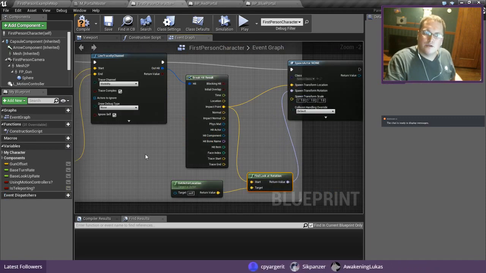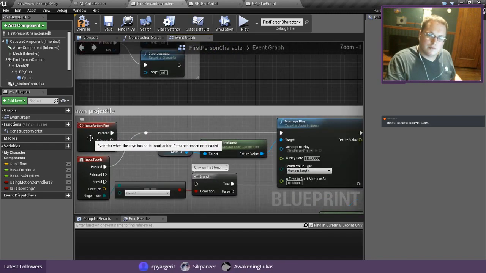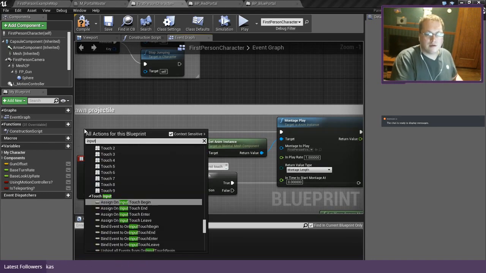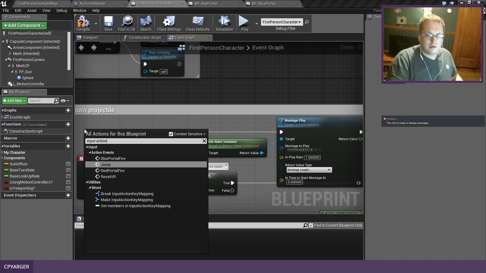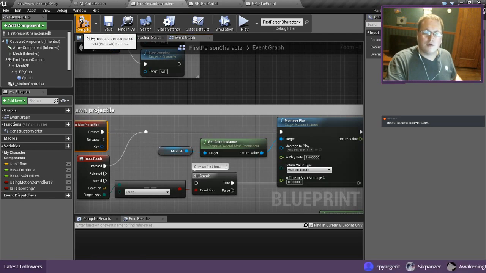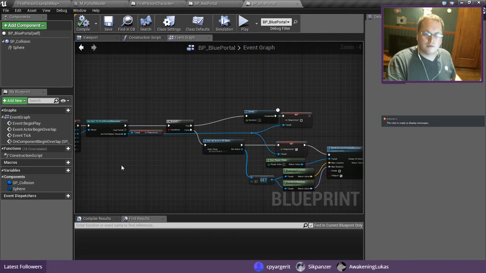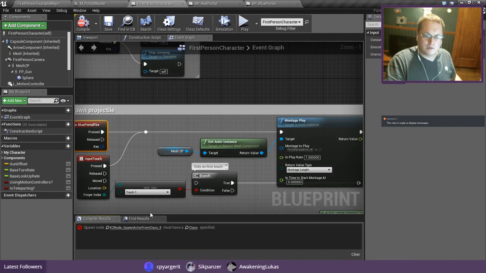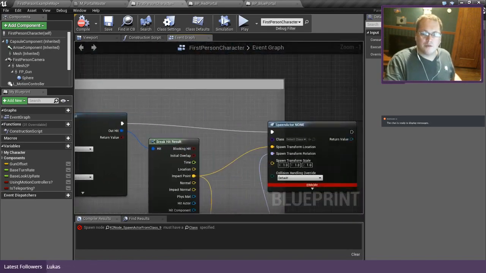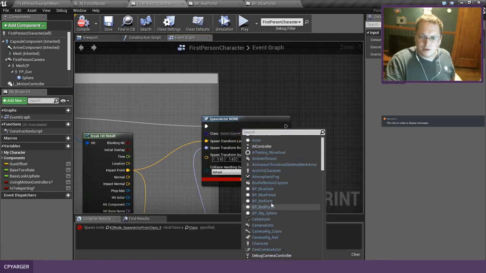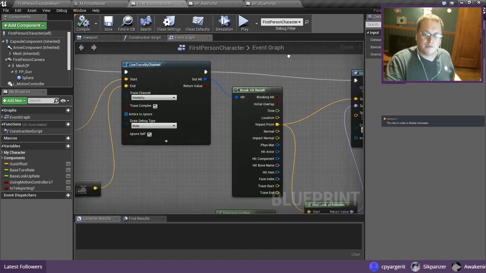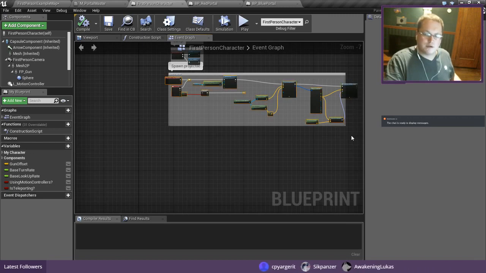Should give us that. So now when we left click on blue portal fire, we're doing blue portal. So we want to spawn a blueprint blue portal. File, save. Now what we're also going to do is copy this entire thing.